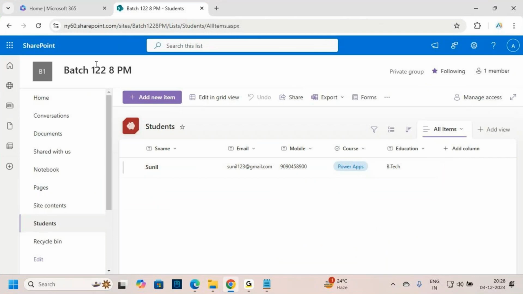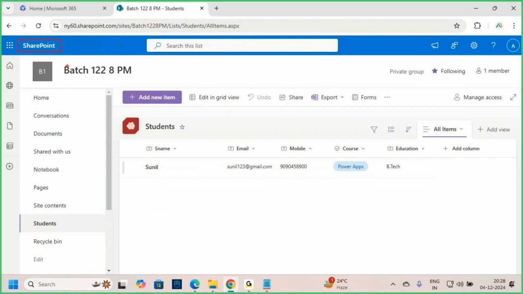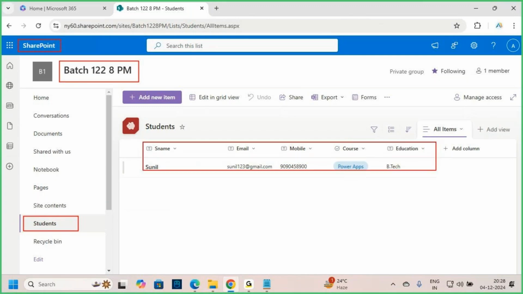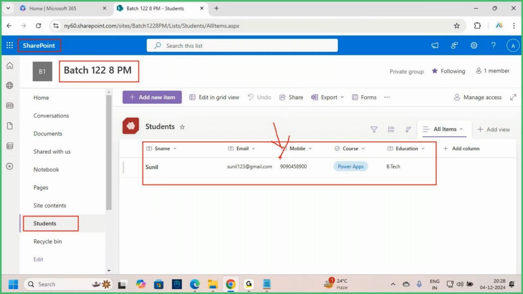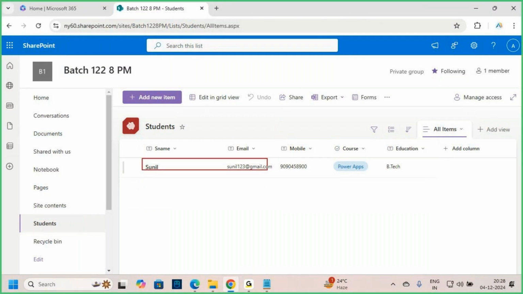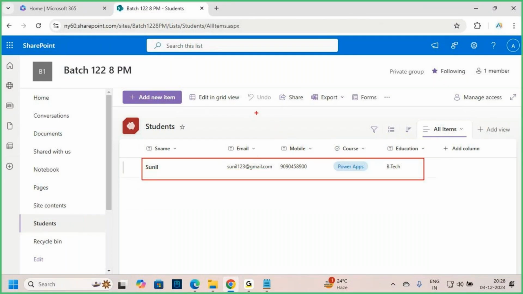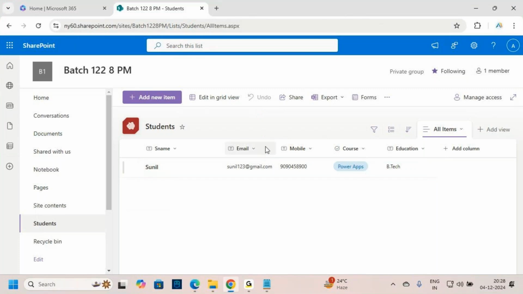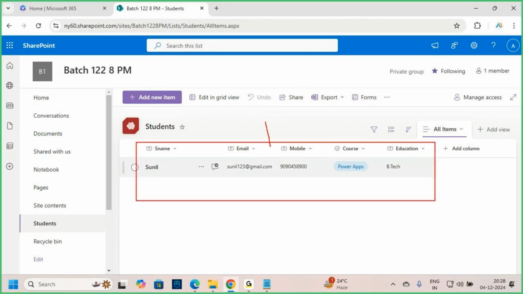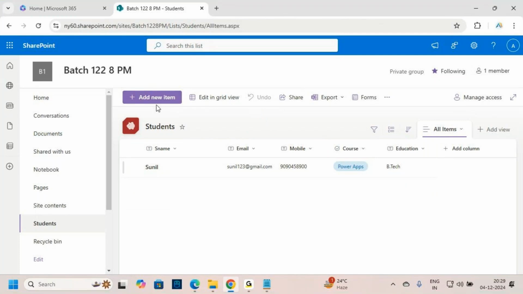Now we know what is meant by SharePoint. We know what is meant by a site. We know what is meant by a list. We know how to create a list. We know how to add the data into the list. Now my requirement, I don't want to enter the data into the SharePoint list manually. I want to enter the data into the SharePoint list from Power Apps. Here I'm entering the data into the SharePoint list with the help of add new item.